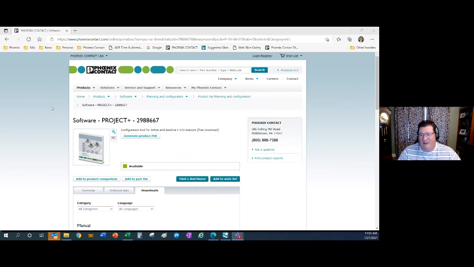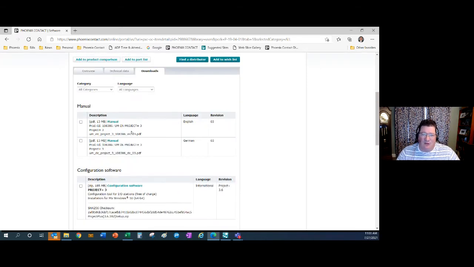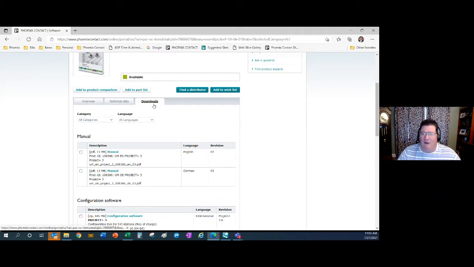So number one is the software. You have to find it on our website. The easiest thing to do is to go to our website and just search the name PROJECT COMPLETE with the plus sign at the end of it. Once you run the search, you'll see a little download tab underneath, and here you can download the latest version of the software, install it, and then run with it. The software also shows up under the download tabs of any one of our Inline or Axioline products because it's associated with those products too. Either way, you can download the software to get yourself started.